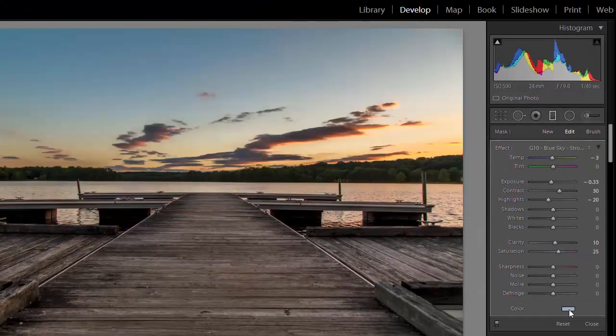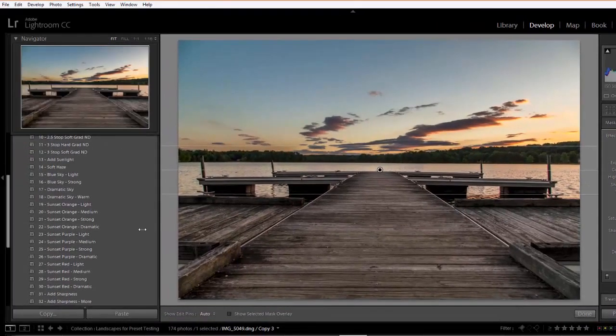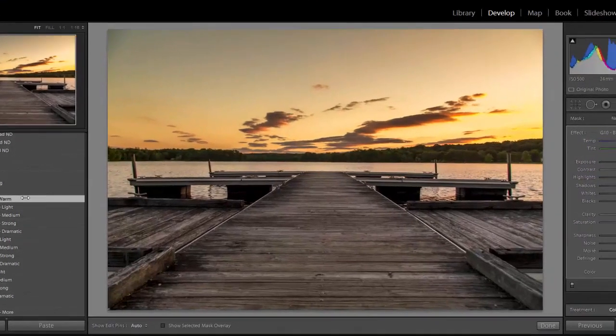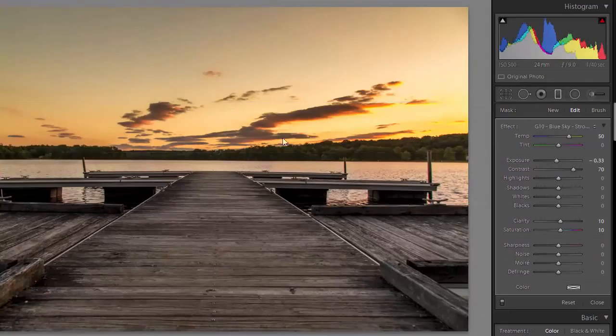Select the pin. Then you can come over here and select the blue if you want a different shade of blue. If you wanted to make it stronger, you could increase the saturation. If you wanted to make it softer, decrease the saturation. So you can adjust whatever settings you need there. And then there's also a dramatic sky, which will add contrast to the sky. And then there's also a dramatic sky warm, which will add a warming effect to the sky. And if that warming effect is too much for your photo, just select the pin, go over to the settings, decrease the temperature to dial it down a little bit.